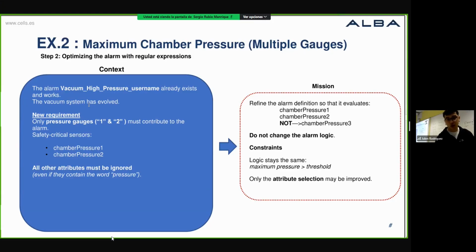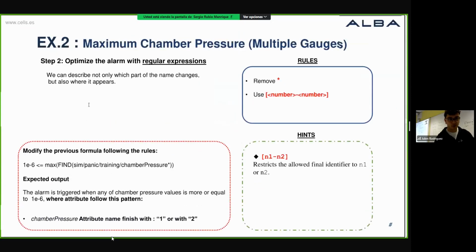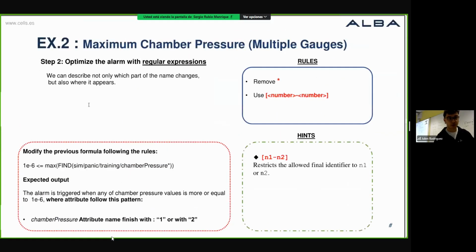And we need to edit our formula to optimize it with regular expressions, okay? So we have to edit our alarm and try to follow the pattern that only searches for the chamber pressure 1 and the chamber pressure 2. So I create 2 rules.